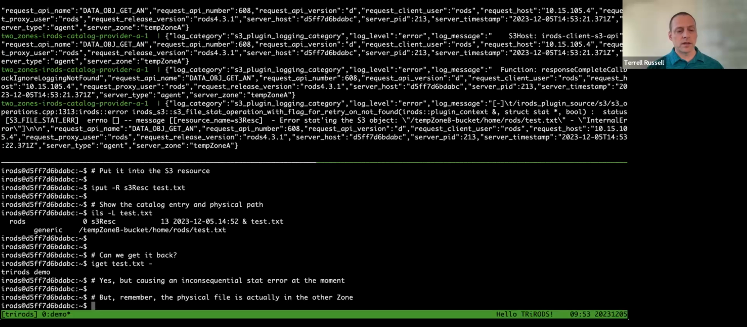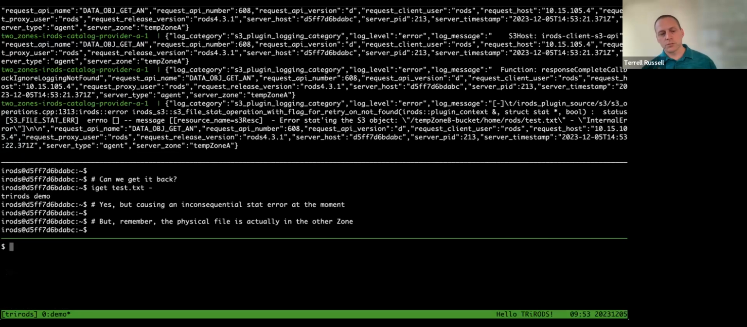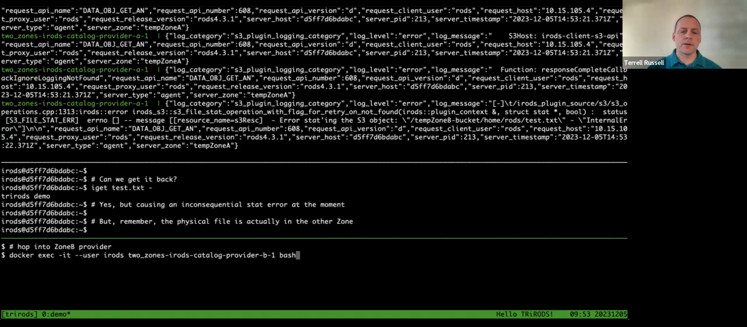You can see it on the screen. But remember, the physical file is actually in the other zone, in zone B, because we plugged them together. So now we're going to go into zone B and hop into the provider over there.